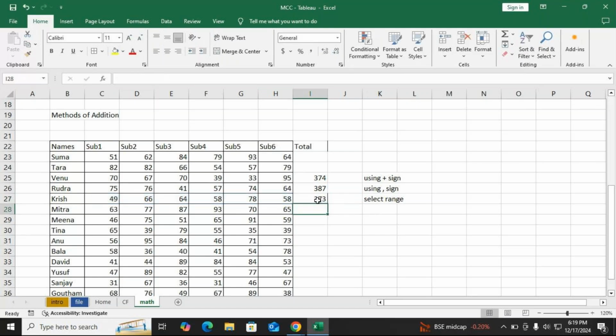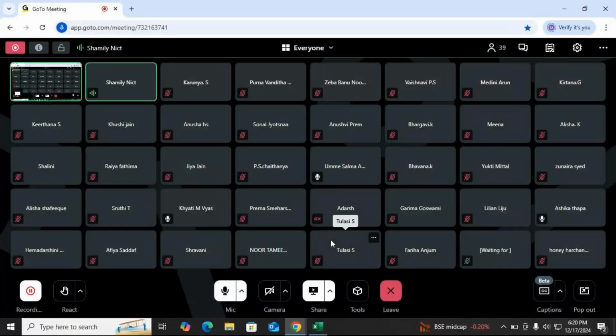I'll repeat this again. Equals to sum, open the bracket, go to the subject 1, hold the shift key, then use the arrow key till where you have to select, close the bracket, then press enter. You will get a total. This is by selecting a range. Try this.